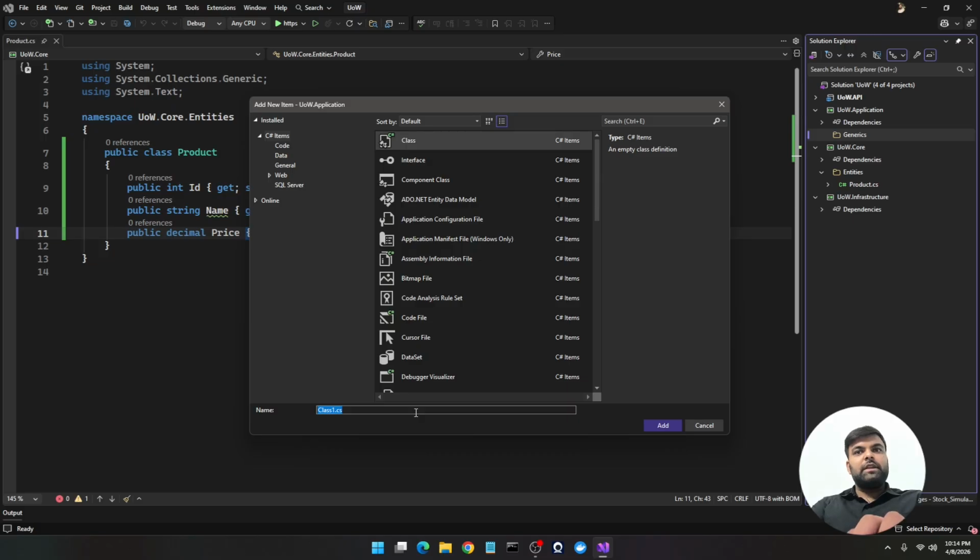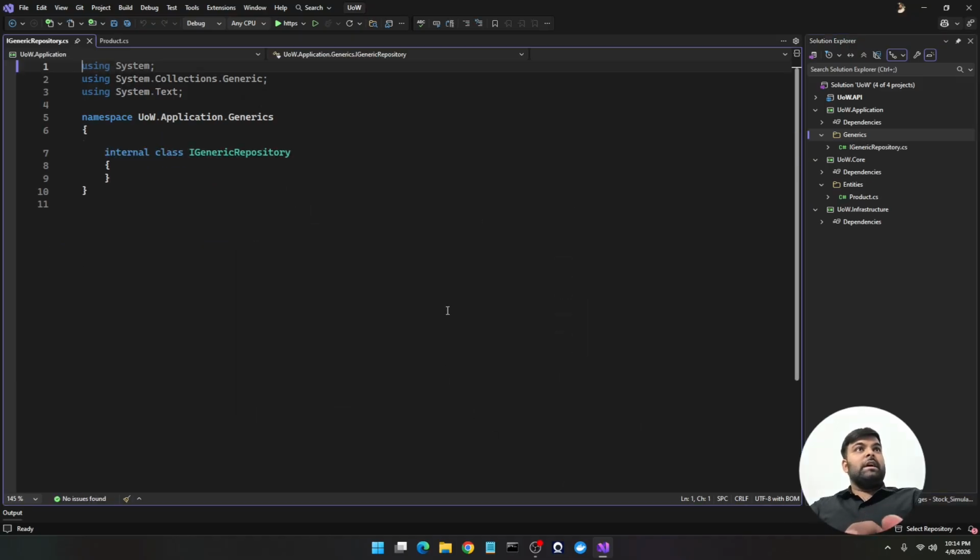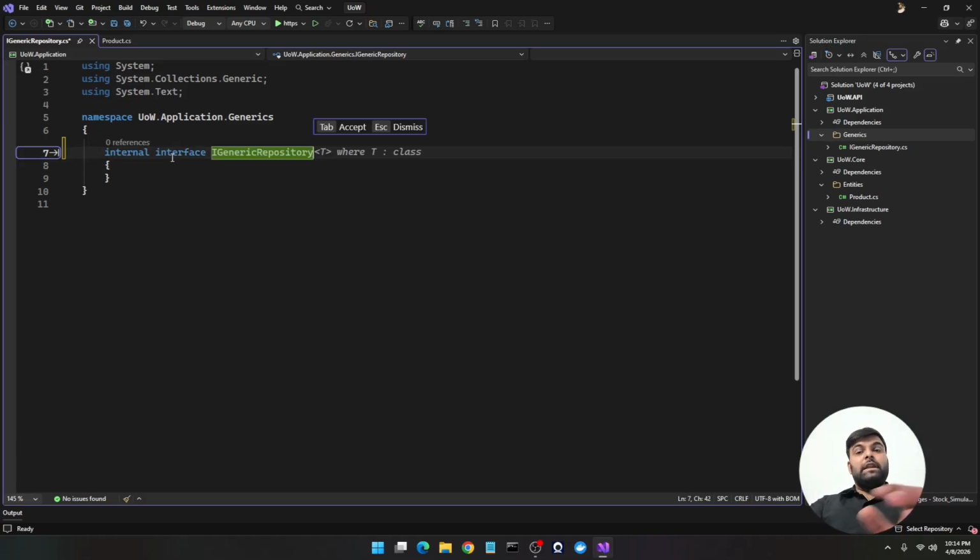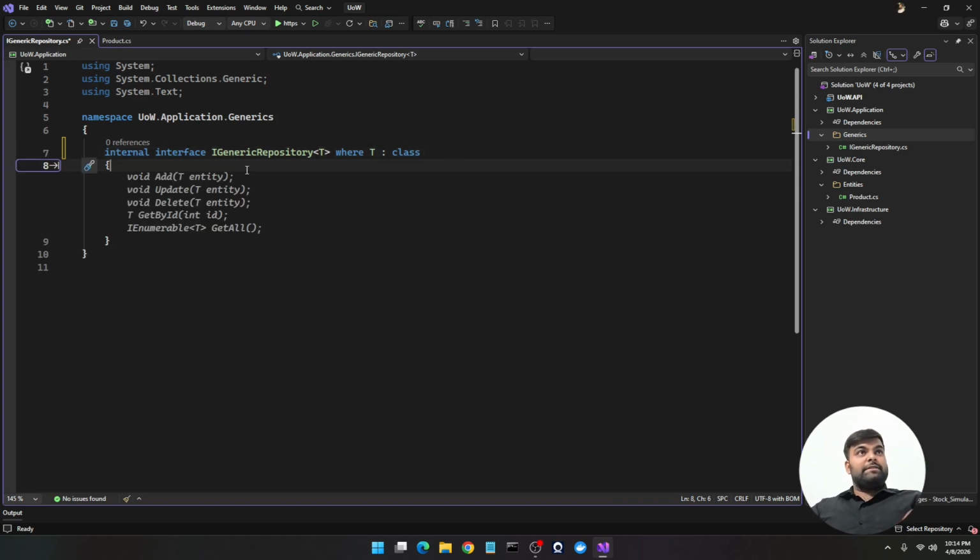I will name it IGenericRepository. That's good. Let's make it an interface. That's a really awesome thing. Now it's time to make it generic, so we have made it generic.